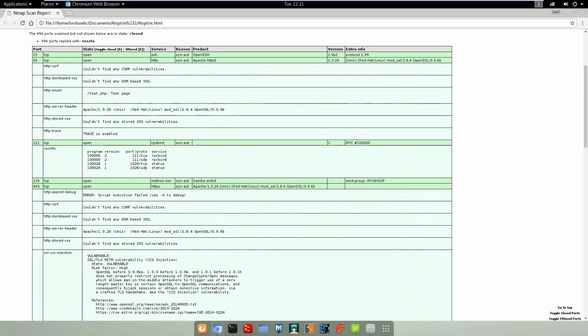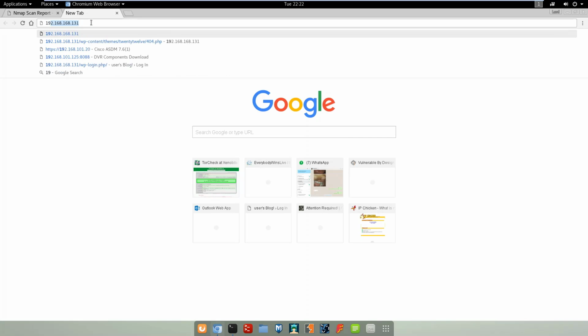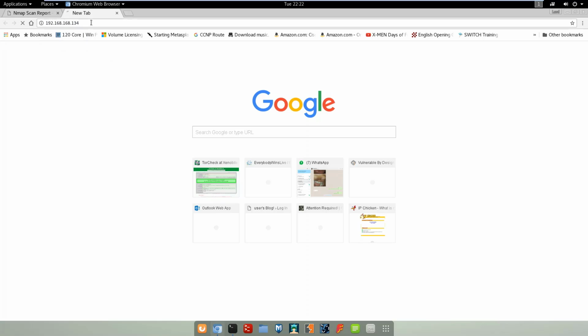Naturally, it's hard to resist opening the browser and just browsing to port 80, which in my case is 192.168.168.134.